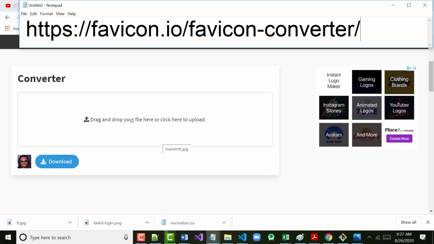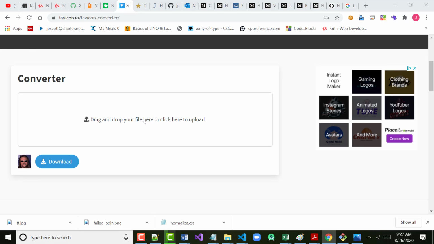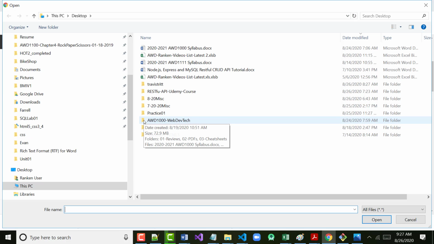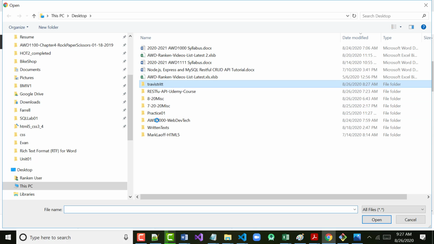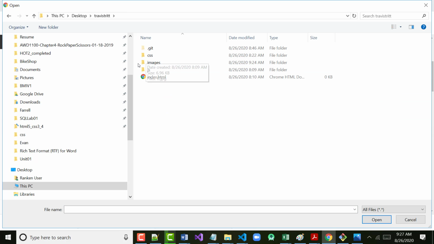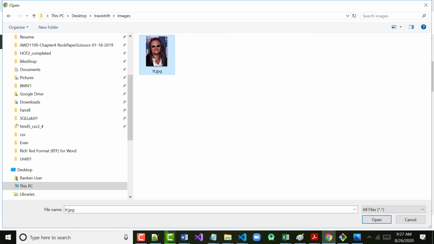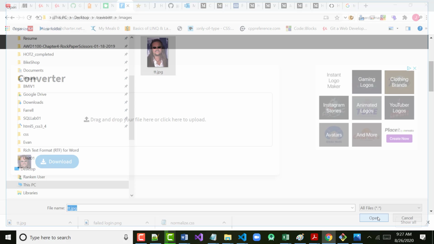So where it says drag and drop, what do I want to do here? I'm going to click on it where it says drag and drop. I literally clicked in that box. And now I'm going to go over to Travis Tritt, and I'm going to go over to images. I'm going to find my tt.jpg. So I'm going to click on that, and I'm going to click Open.